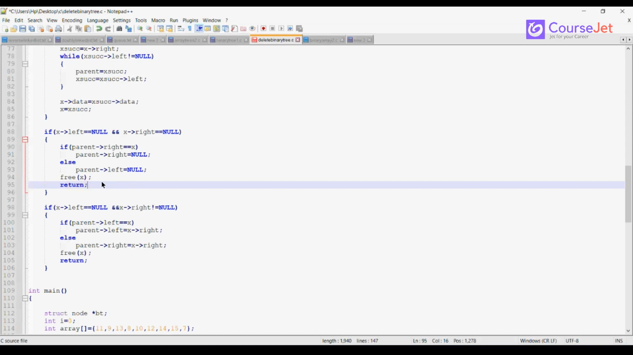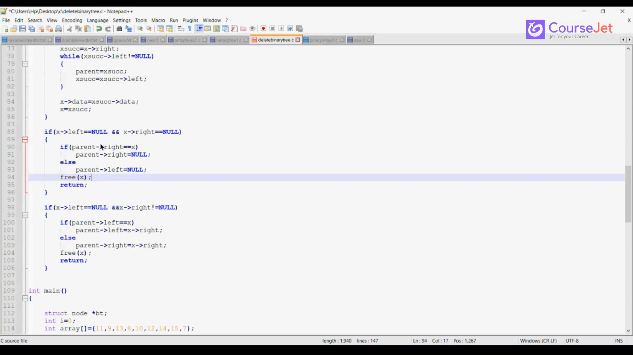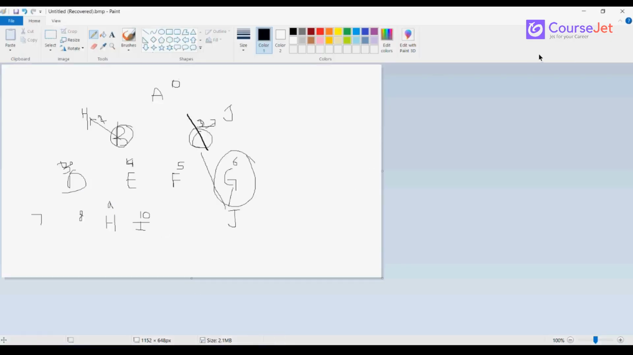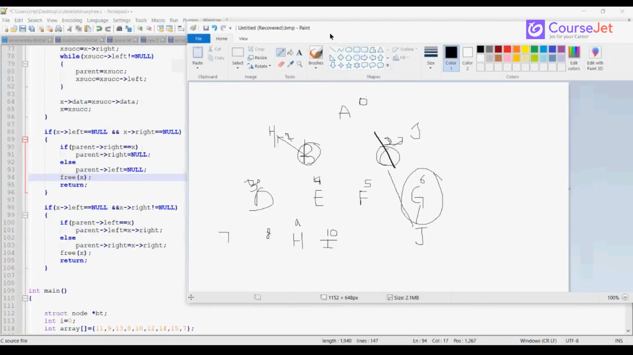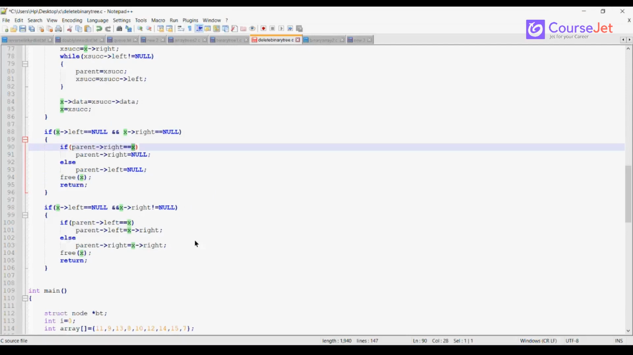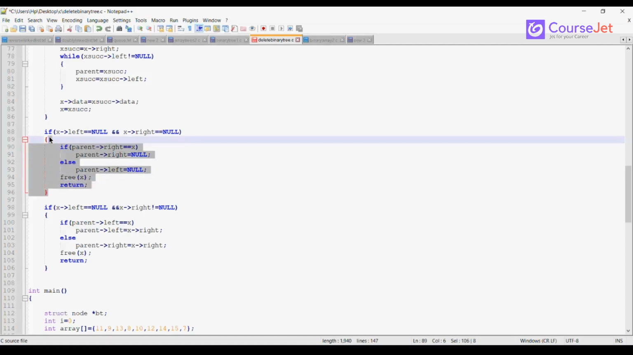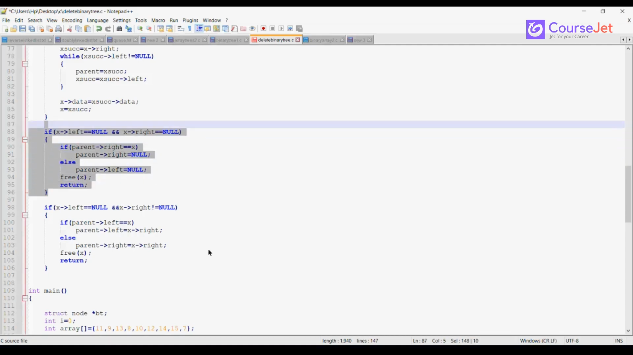Okay, so here we go. If a parent doesn't have a child, if your node doesn't have a child at all, then as I said, the parent who is pointing to X will now have null. Now this is clear, right? That is the case if a node doesn't have a child.